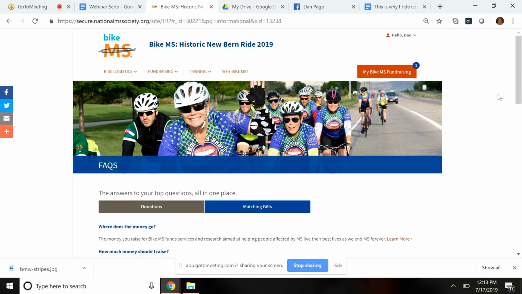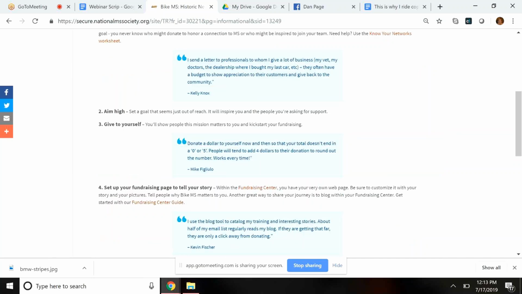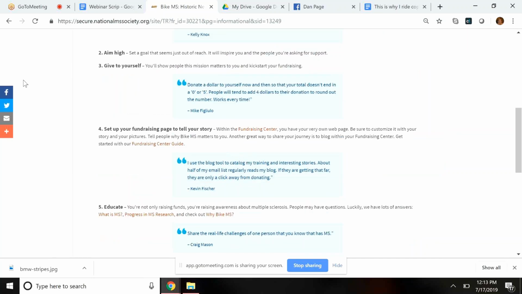So before we get started, I did want to show you where one resource and tool is that'll be very helpful to you. If you go here to the fundraising tab and click down, then go to fundraising tips and tools, click on that, and then scroll down to number 4. Here you'll find a link to the Fundraising Center Guide. This is a terrific tool for you.